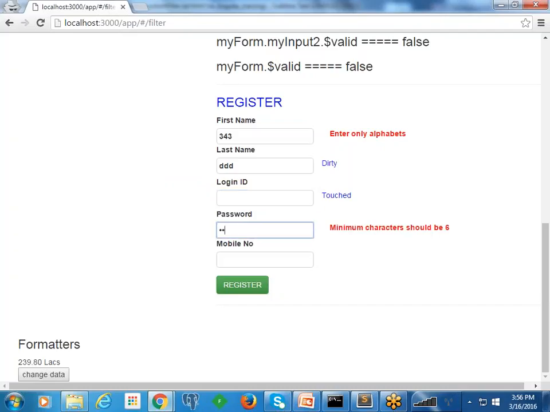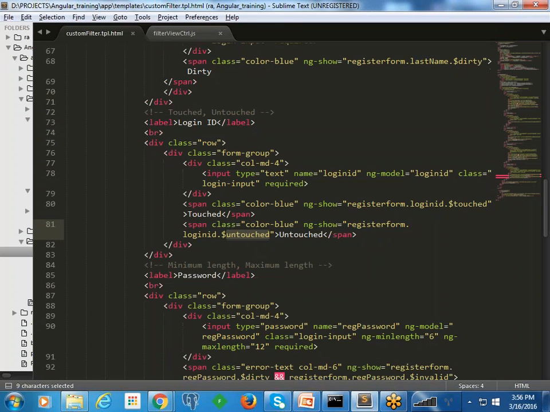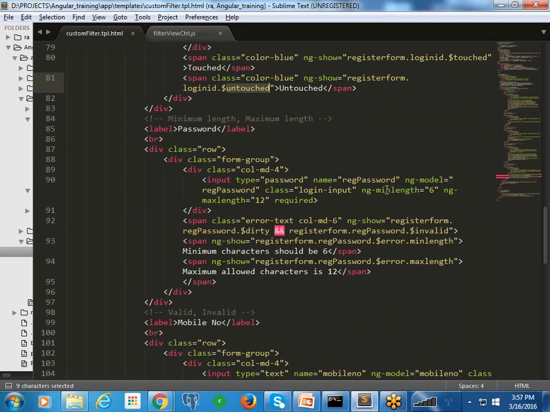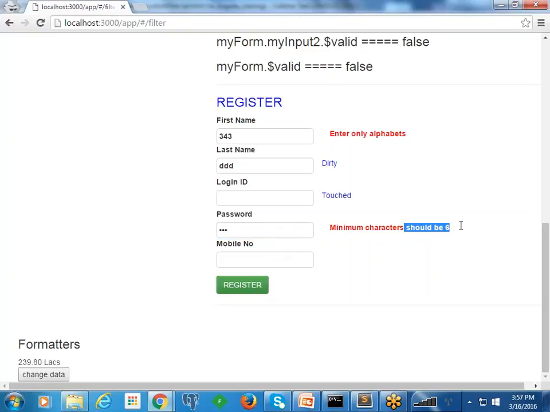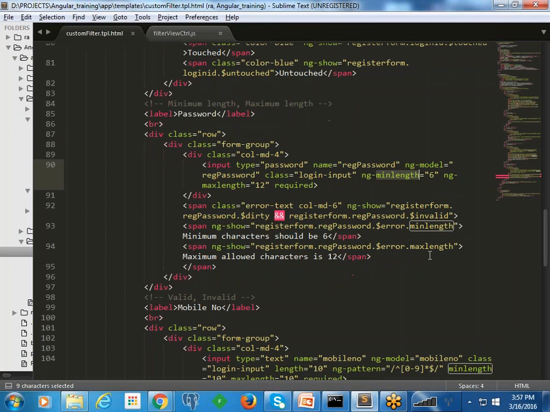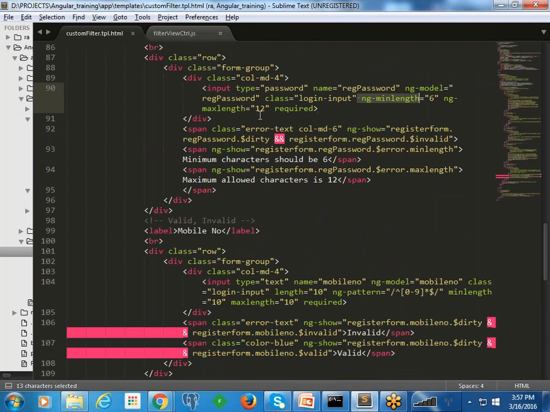Okay, and then password, we have minimum characters should be 6. Okay, let us see. Yeah, we are checking ng-minlength, ng-maxlength. So if I enter below 6, it is asking 6. If I enter above 12, maximum allowed is 12. How are we checking that here? So ng-minlength we gave, ng-maxlength we gave. So we are checking that here.